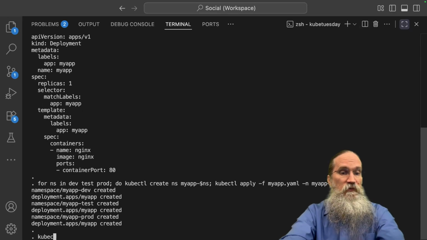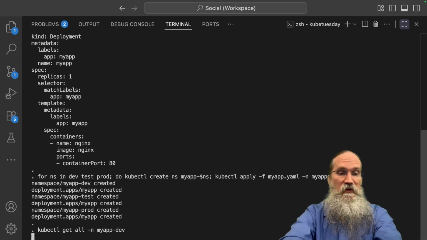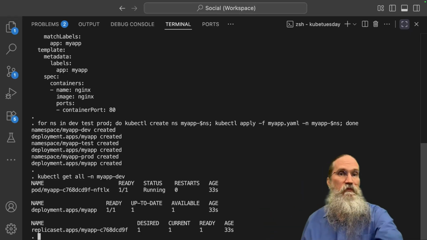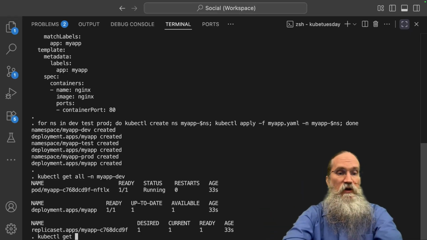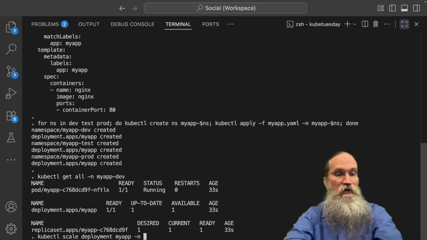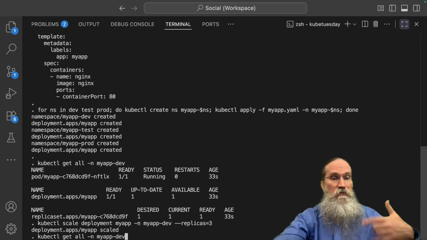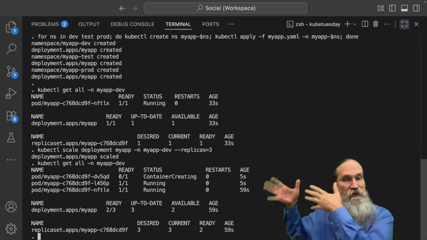But here, we do have, in each of the namespaces, I could say get all in the myapp-dev namespace, and I have this configured over here. And if I do kubectl scale of the deployment myapp over in the myapp-dev namespace, and I specify number of replicas, usually spelled that way, then I've scaled this deployment. So if I go back and look again, just to be sure, then I've scaled that deployment.